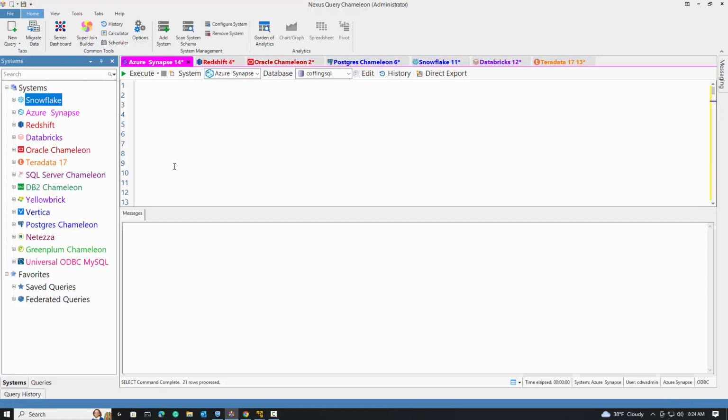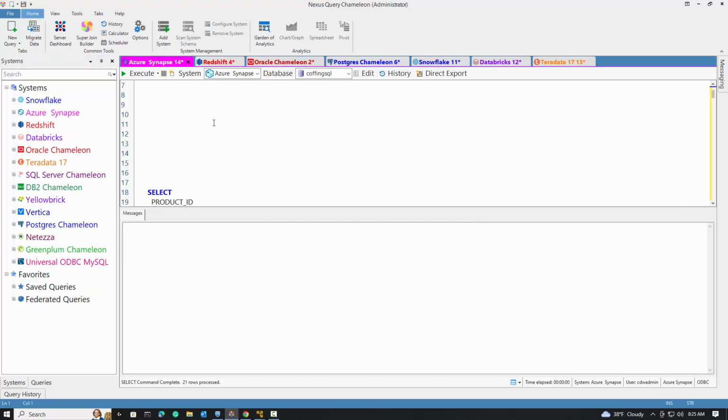Good day. We are going to do the lead command on Azure Synapse on Nexus. I'm Tom Coffing, owner of the Nexus. These are all my systems here in my systems tree. I can query them all, I can migrate between them all, and I can federate across them all.